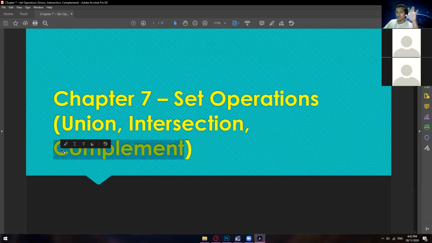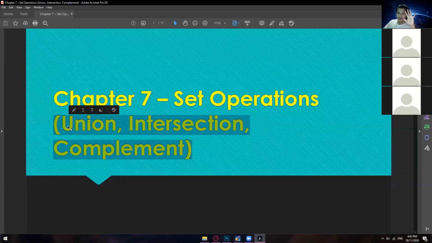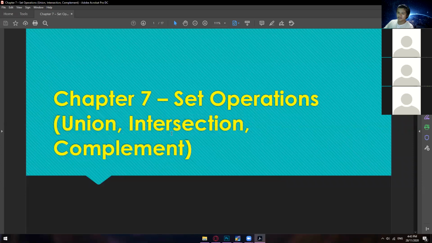Could you please let me know if some of you already know this, so that we can skip the things that you already know? Kung sakaling alam nyo na. May idea na ba kayo about unions, intersection, and then complement? Sir, nakalimutan. Nakalimutan din, sir. All right, okay, so don't worry, we will discuss those things one by one.